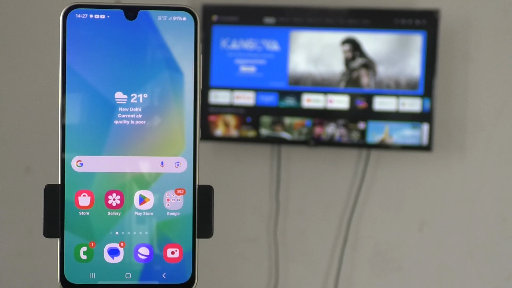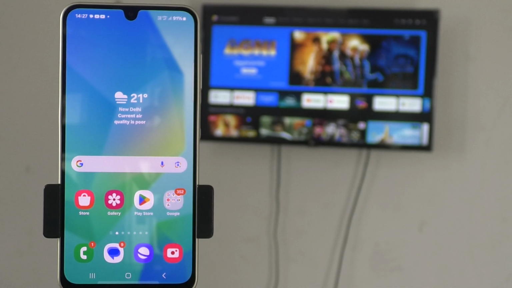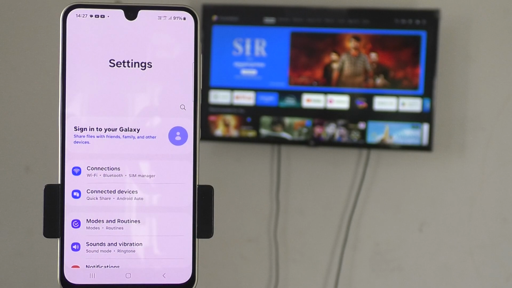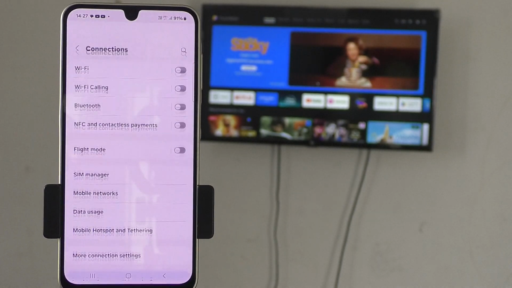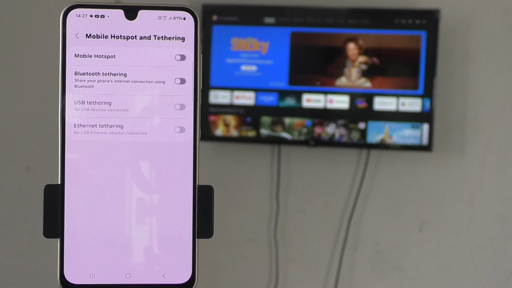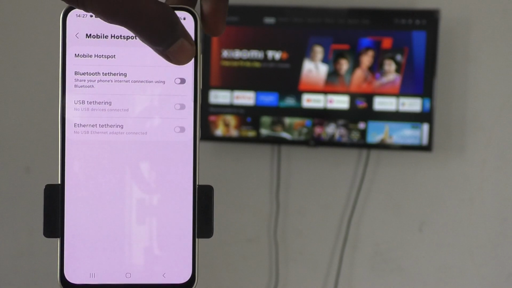In this video, you will learn how to do screen mirroring from your phone, Samsung Galaxy A05s, with any Android TV. First of all, in your phone, go to settings. Open settings, then open connections, and here open mobile hotspot and tethering, and turn on this button, mobile hotspot.